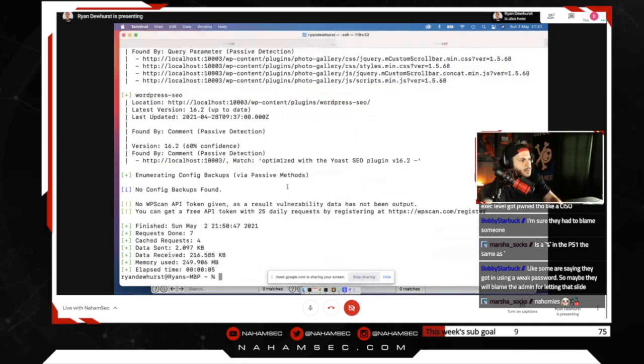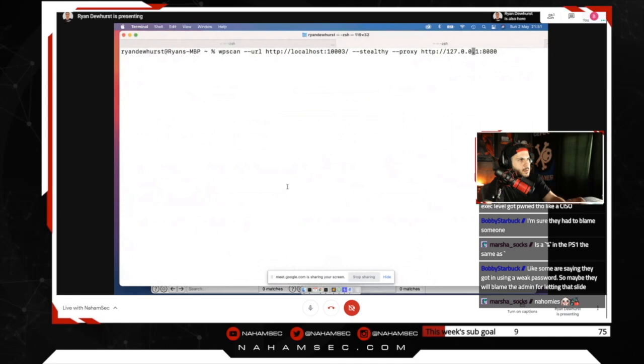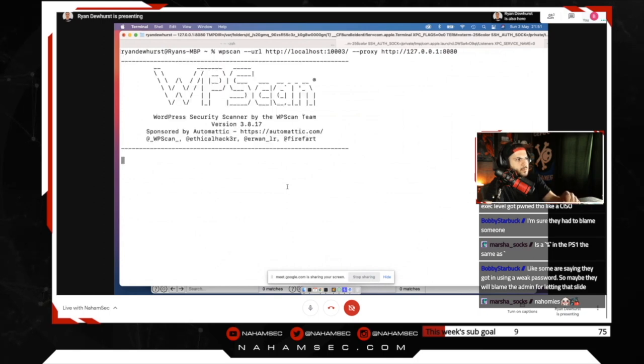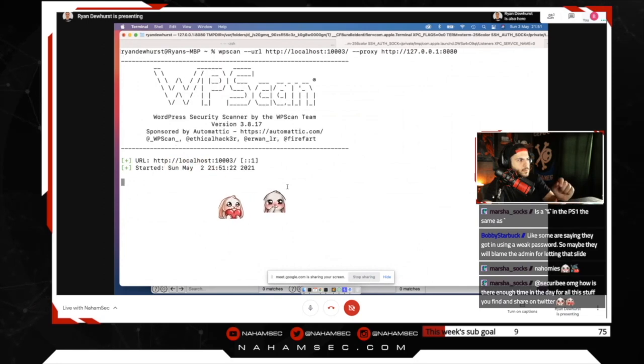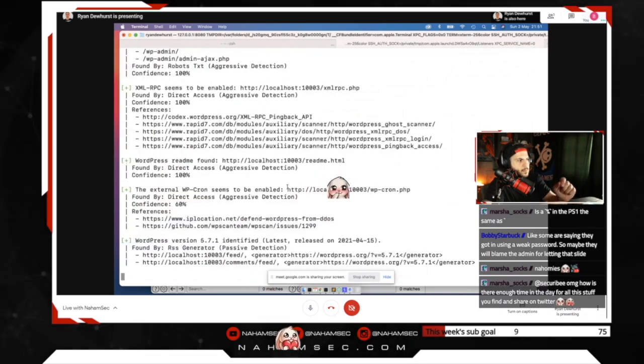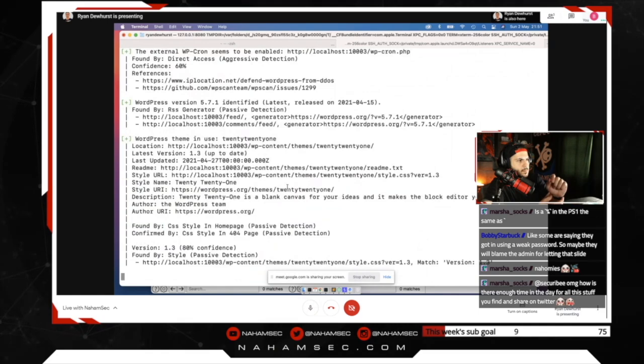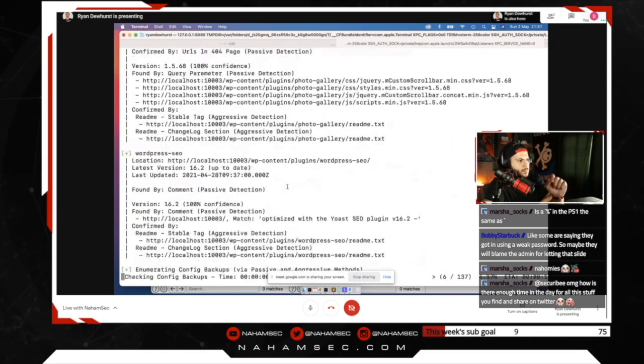Okay. So next, what should we do? Yeah, so now we'll just take the stealthy tab off here. That should be a little bit more aggressive this time. Not completely aggressive. There are different levels. So there's passive, there's mixed, which is a bit of both, and then there's aggressive. So we've got these different enumeration modes.